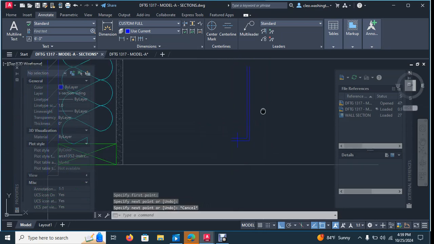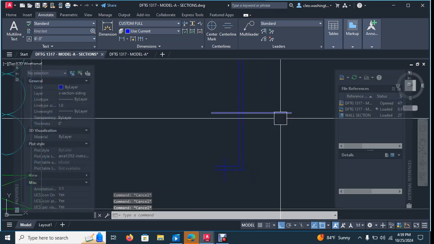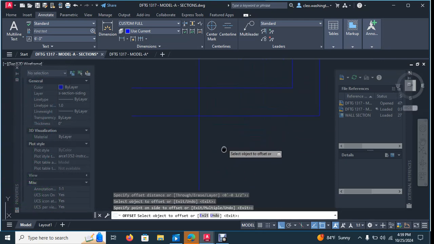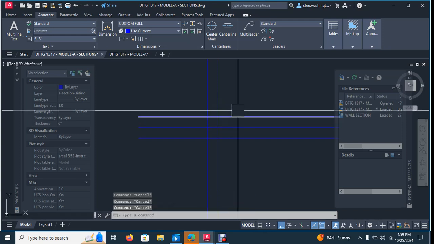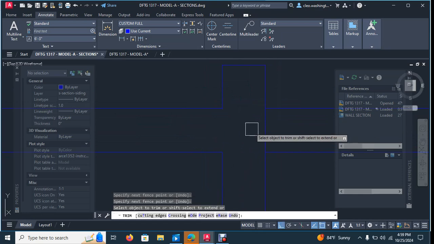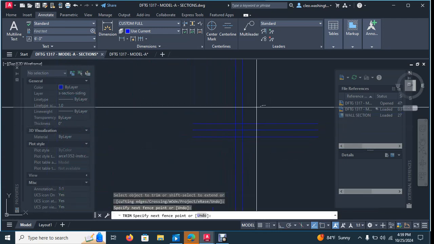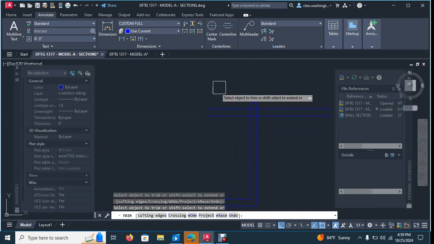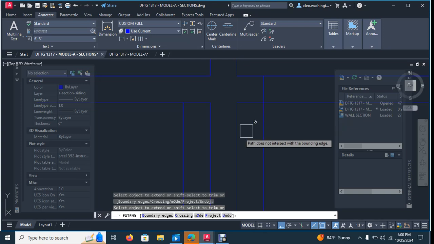Let's go ahead and draw a line here. Let's draw another line here. Offset it. And then offset it again. Typically we can bring these in, but I like to draw them sometimes. Offset, extend.